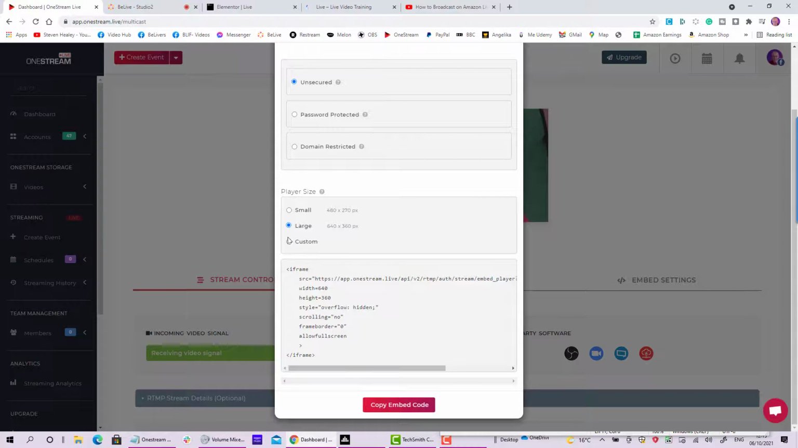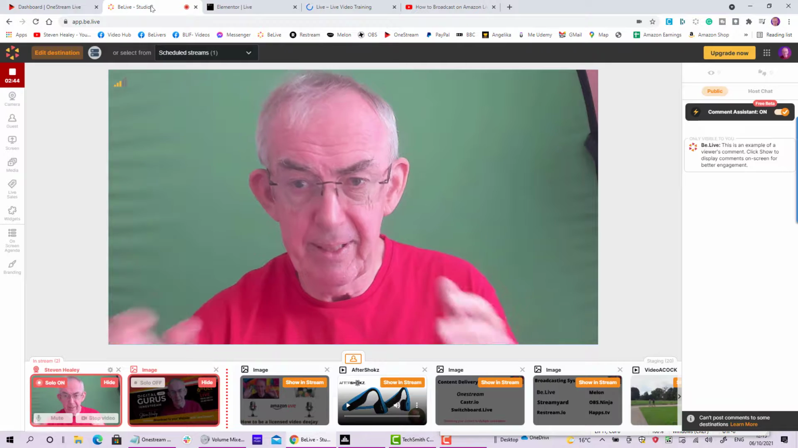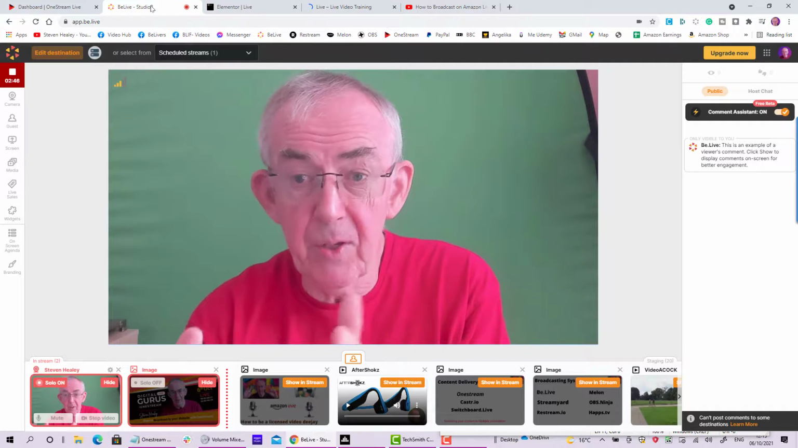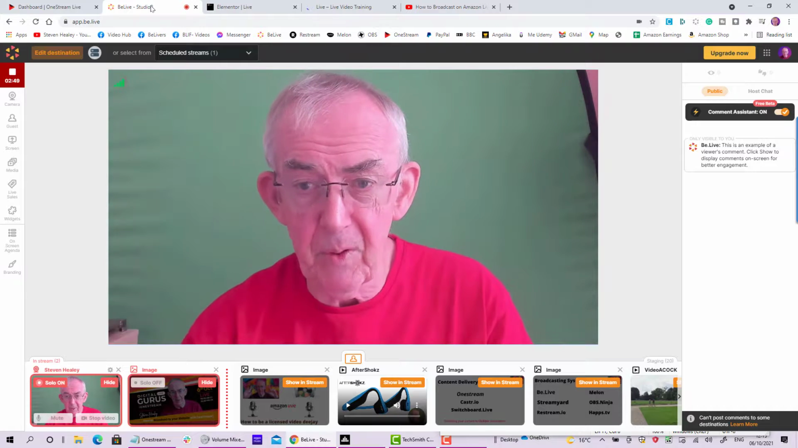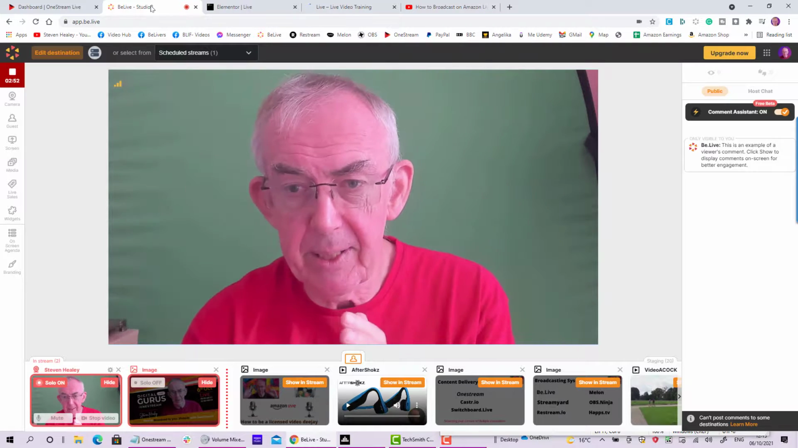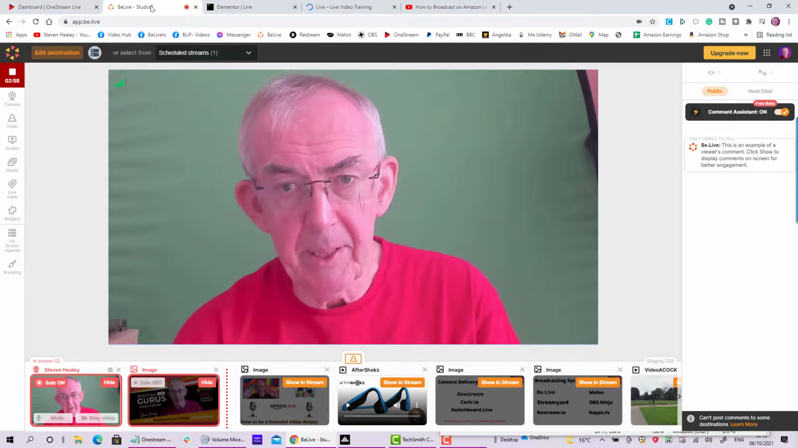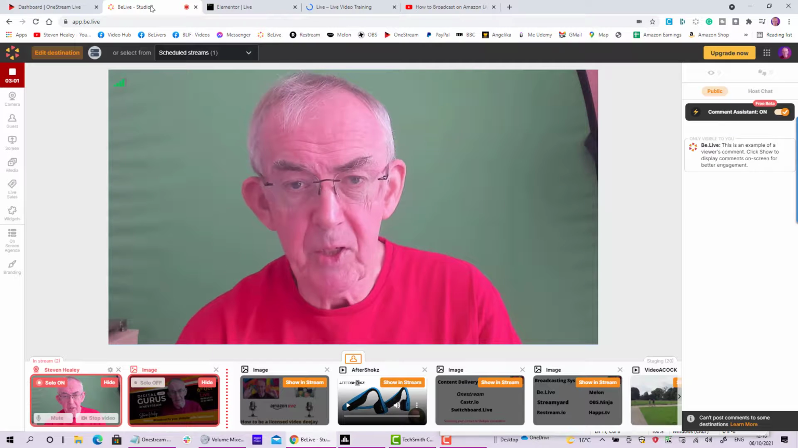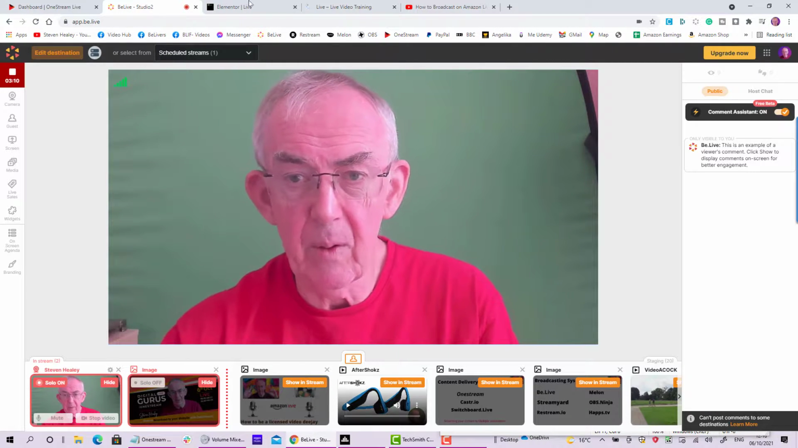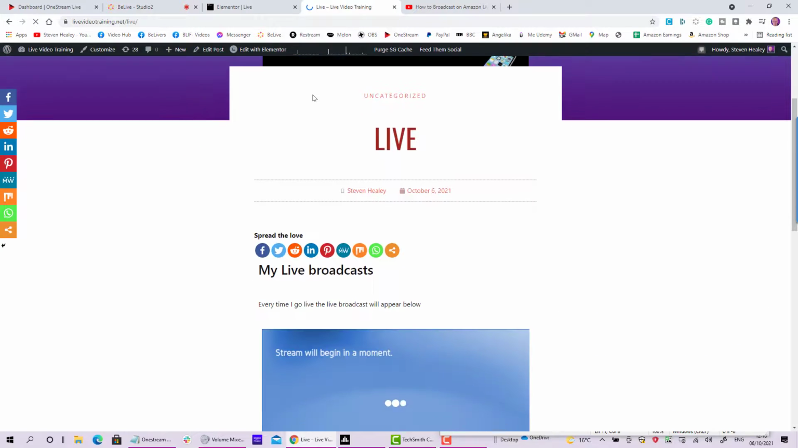Now with custom you can experiment, and every time you change the features, you just copy the embed code and overwrite the one that you've put in the first place. So you can experiment. There's no reason why you can't have a large at the top and a small at the bottom. Now the key to this embed code that you've copied into your blog post is that you can give it to anybody and they can embed your live videos into their website. And when you go live, not only will you go live on your own website, you'll go live on their website too. And there we have it.